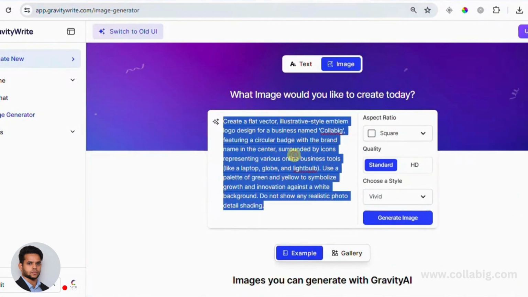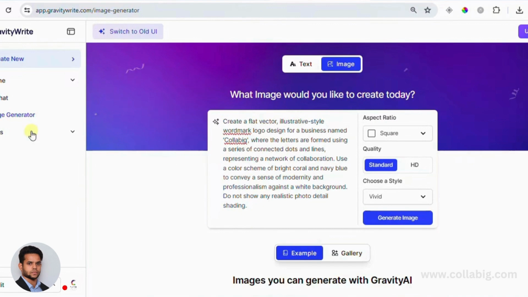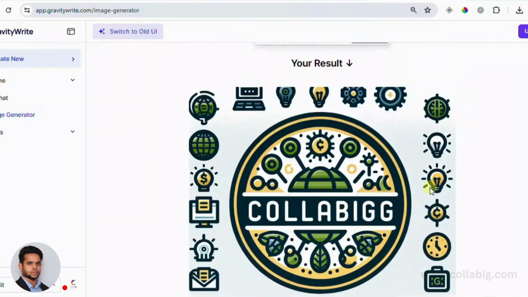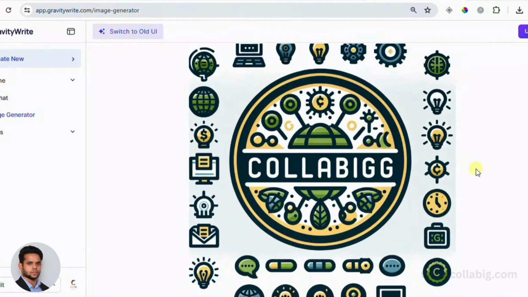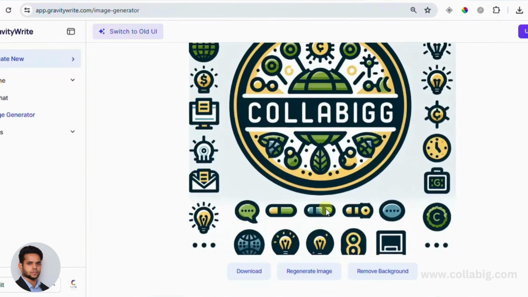So here, jump back to the Gravity Write dashboard and click on the Image tab and you'll see a variety of image styles. But since we already have our prompt, just paste it in the description box, select your desired image quality and hit generate image. In a matter of seconds, your custom logo will appear.